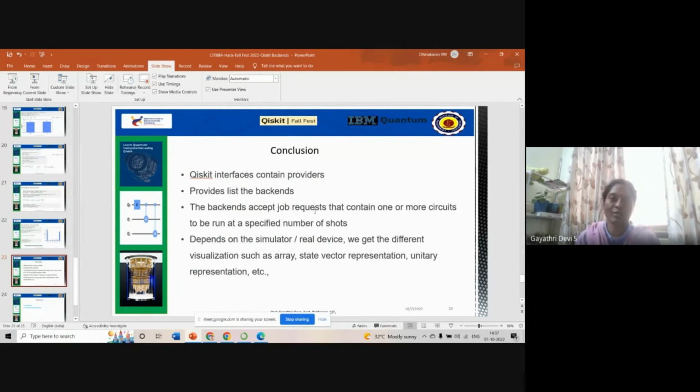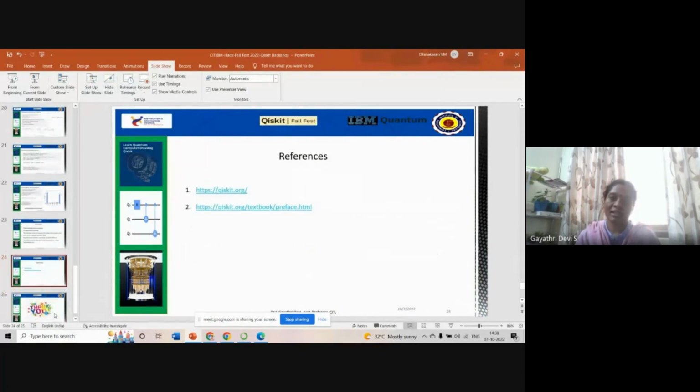So then in the conclusion part, Qiskit interfaces contain the providers. Provider lists the backends. The backends accept the job request that contains one or more circuits to be run at a specified number of shots. Depending on the simulator or a real device, we get different visualizations such as array representation, state vector representation, and unitary representation, etc. So these are my references.